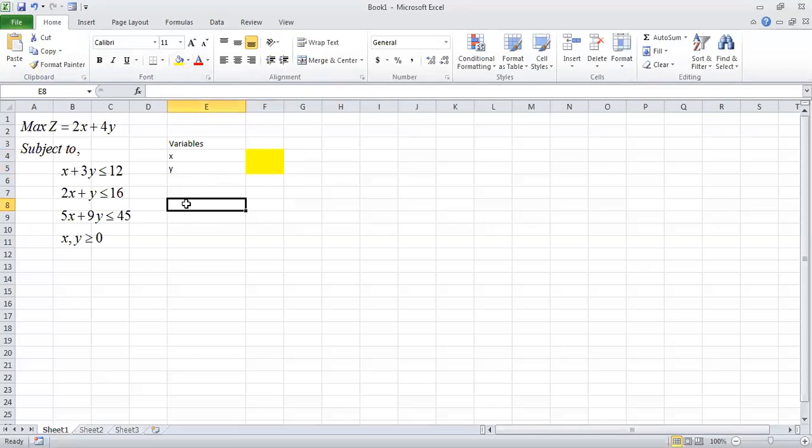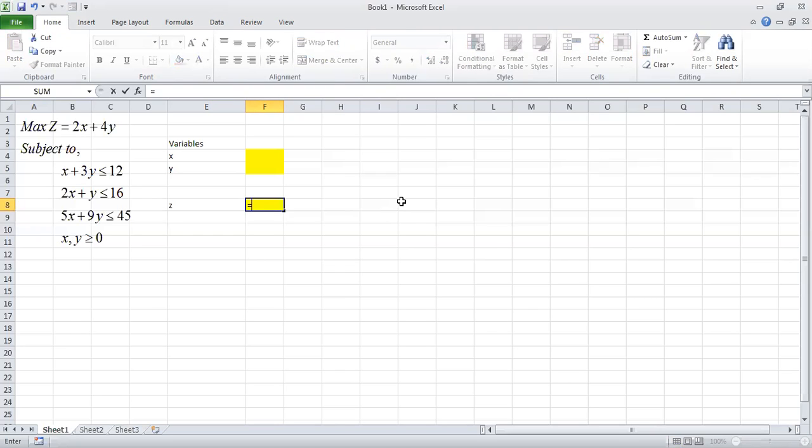Then we have to enter the objective function z. Let's take this cell as the cell to which we get the objective function value after solving the problem. Here we have to enter the objective function as a formula in terms of x and y. So, start with an equal sign, then 2 times x. X means the cell reference of the x variable, so it is 2 times this cell plus 4 times this cell corresponding to the y variable. Once you hit enter, you will get 0 as the function value, since we still do not have values for x and y.